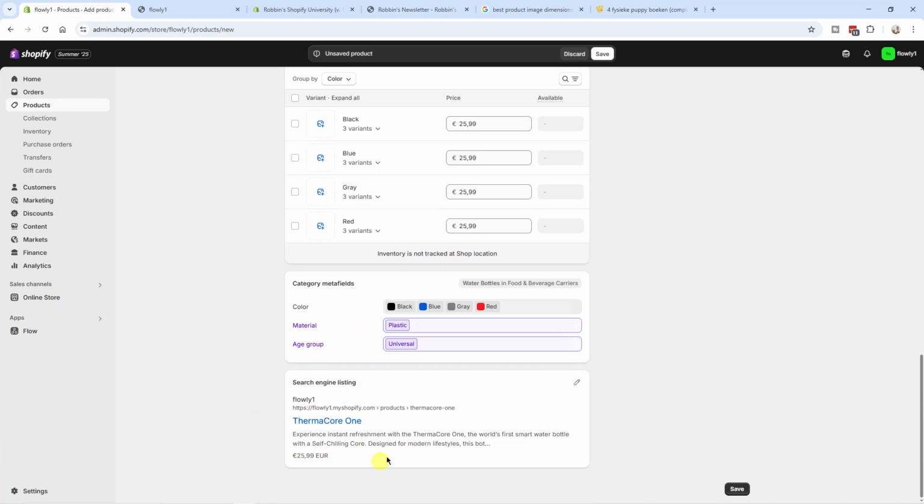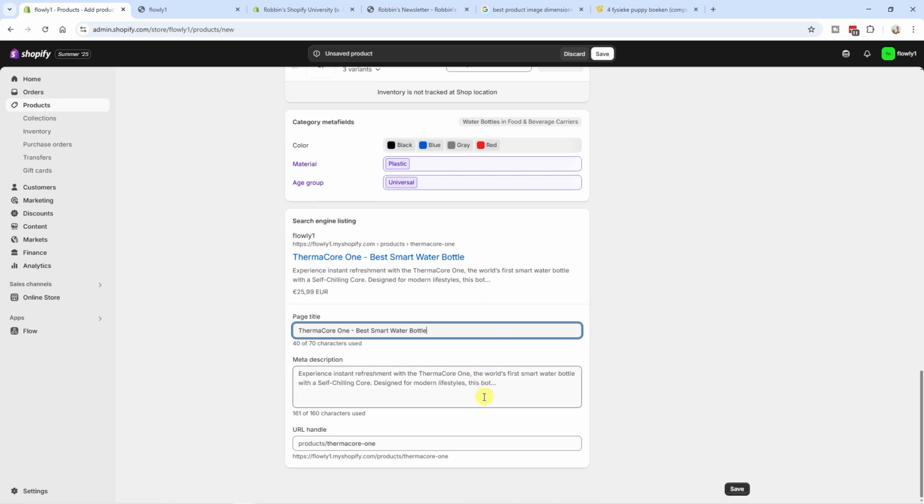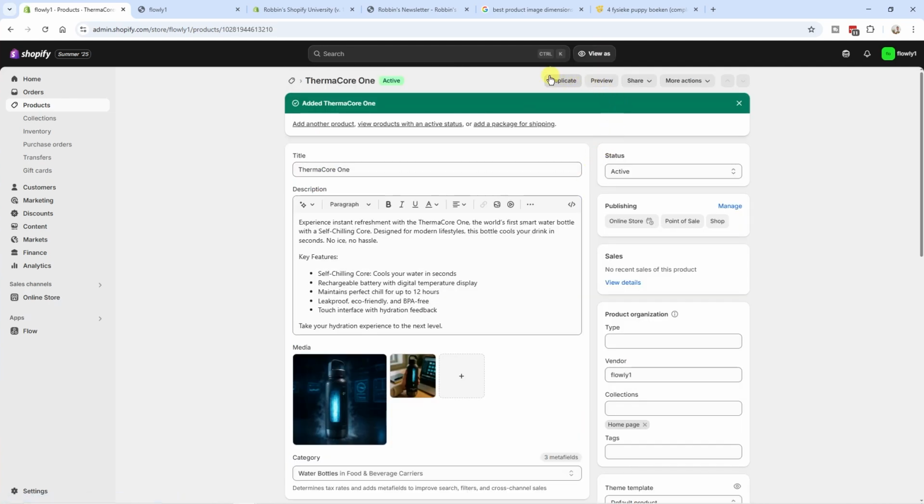And also don't forget to update the SEO title and the description at the bottom so your product shows up nicely on Google. And then once you've filled everything in, hit the save button. And if you have more products than only one product, go ahead and add those too. You can also click the duplicate button so you won't have to change everything.